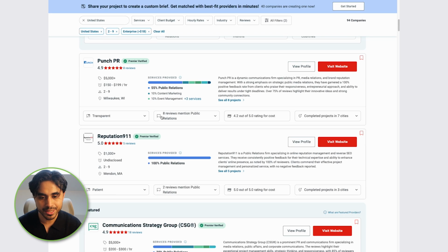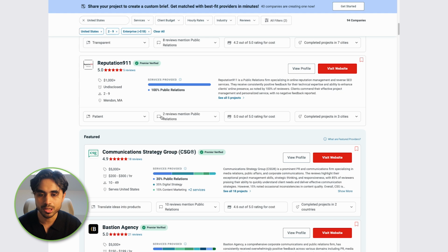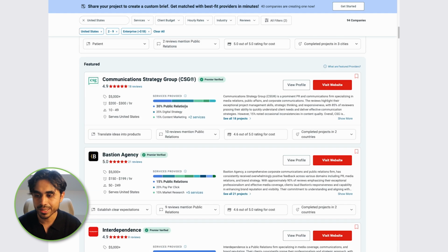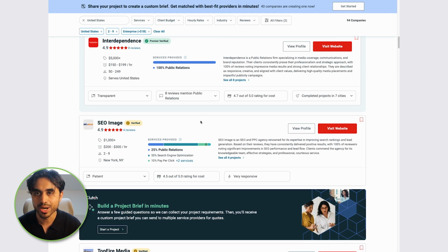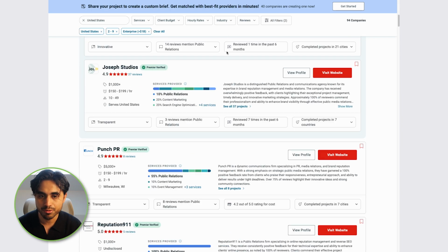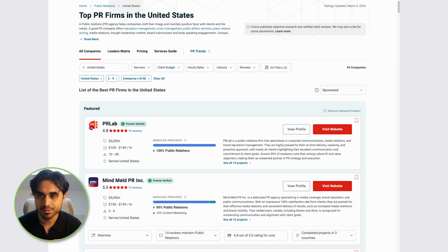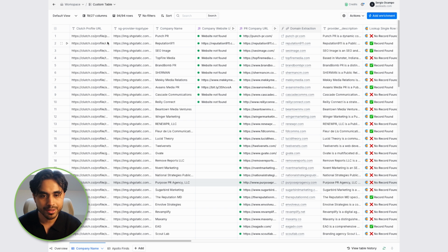So the next thing I did here, I just scraped the information from the Clutch profile so that from there I can get the website, and then from there I can get the Apollo search. So I scraped all the information from this search. It's just 94 websites, so that was pretty simple. And that gave me the Clutch profile URL. It gave me the company name. It gave me a description of the company.